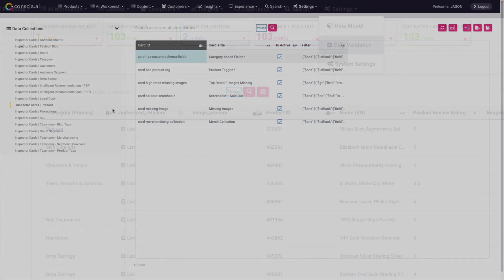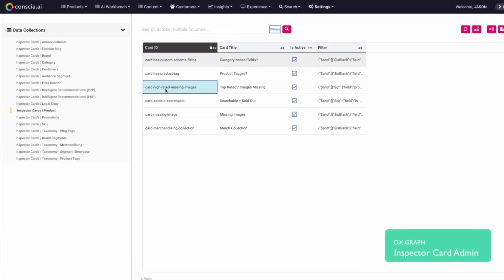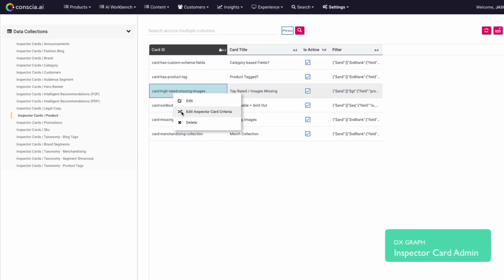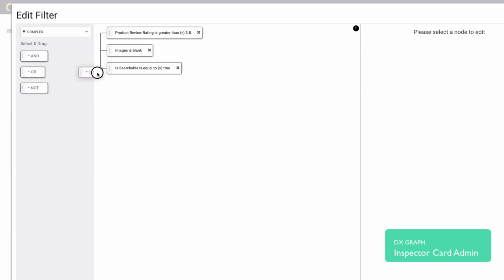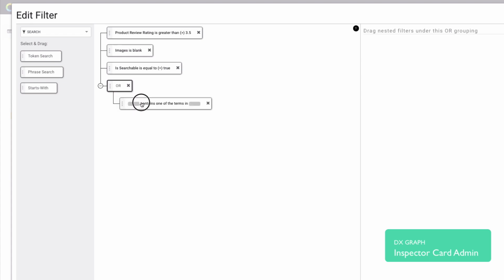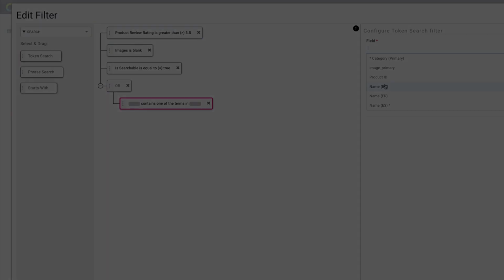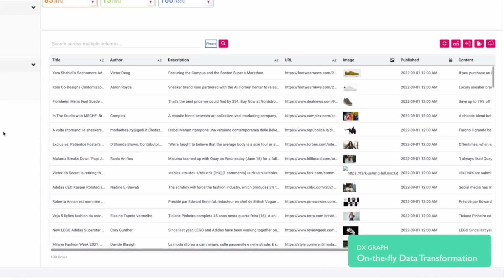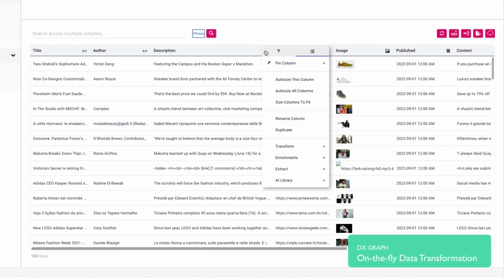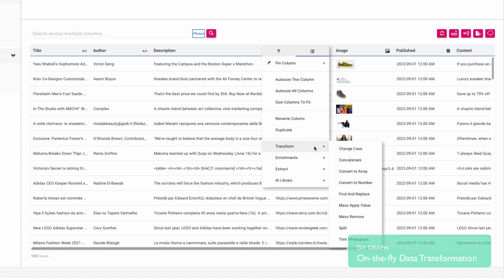Inspector cards were built to help streamline the day-to-day activities of business users, and this is why it's easy for business users to add or modify cards as needed. Business users can drag operations onto the canvas to define what the inspector card should search for. As with any system, sometimes you need to tweak your data. The DXGraph comes with a library of operations which you can apply to manipulate your data.